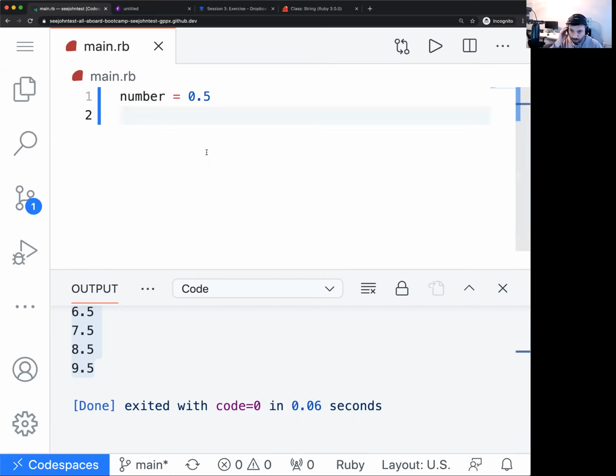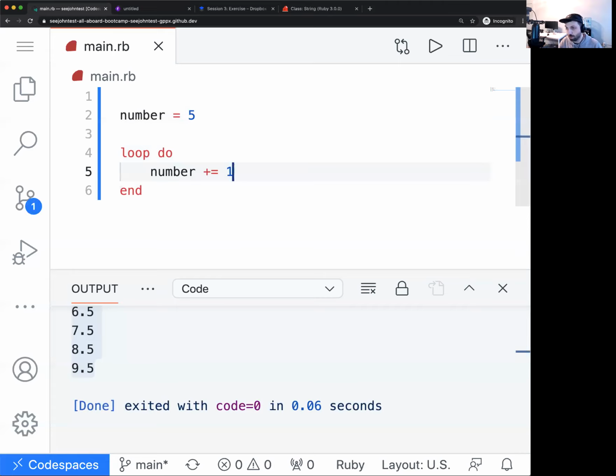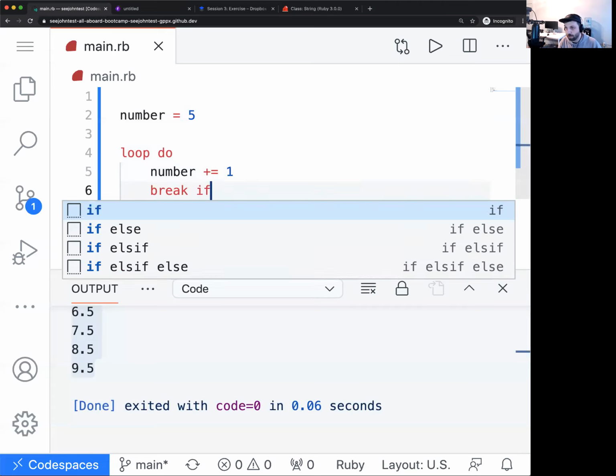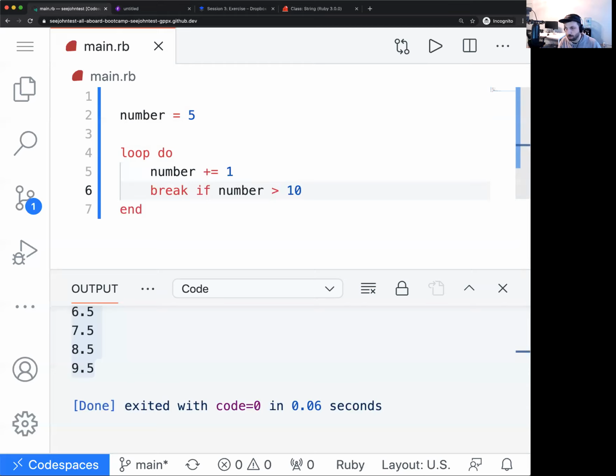The next thing I want to talk about, it's important for loops, so we have to talk about it, is breaking flow control. So let's say your number is 5, and you want to do something like loop do number plus equals 1. You can do break if number is greater than 10. And when you write break here, this is a way to get yourself out of a loop. So if you're stuck inside of a loop and you need to write a line of code that says to get out of this loop, this is how you do it.